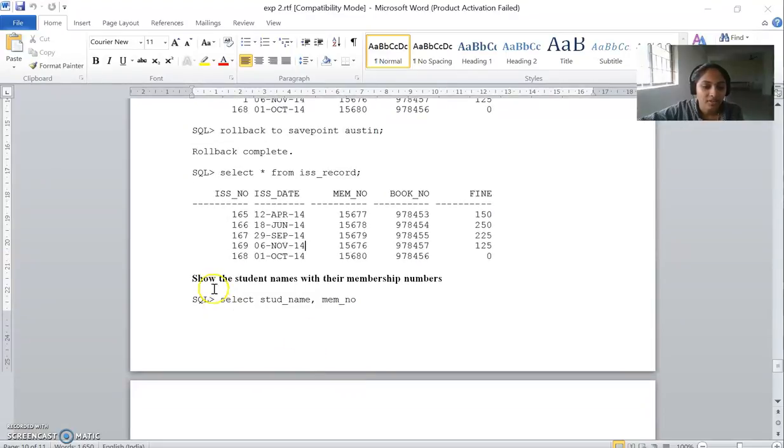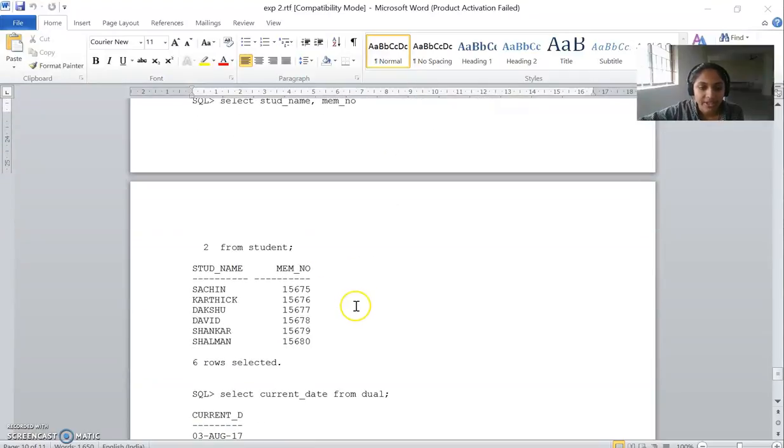Now we have: show the student names with their membership numbers. Okay, so what are the things that I want to display? I want to display the student name and the membership number. So I say select student name comma member number from student and then I give a semicolon. So all these values will be displayed.